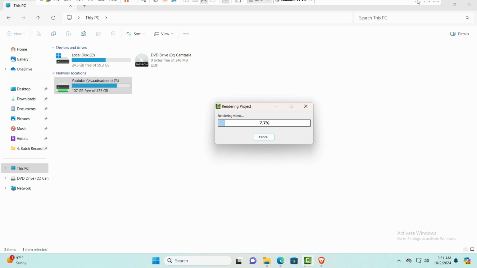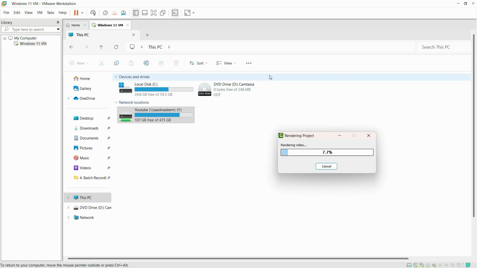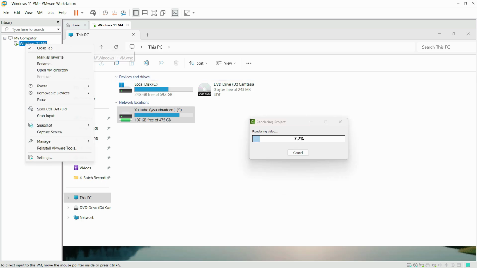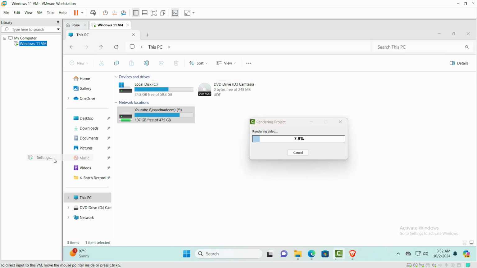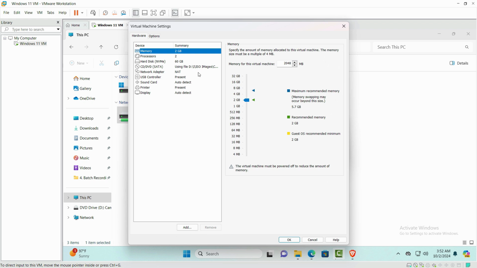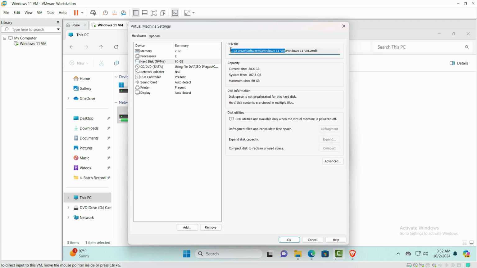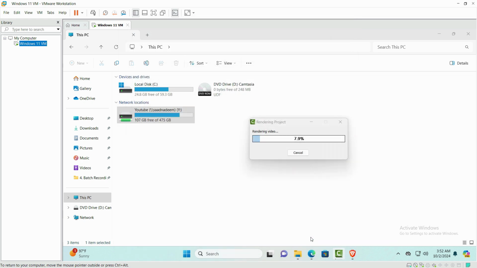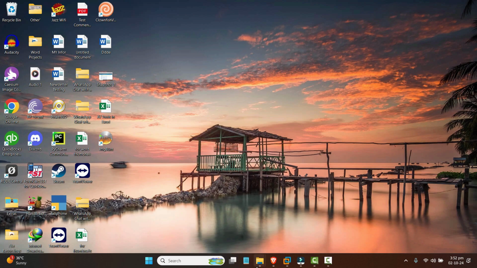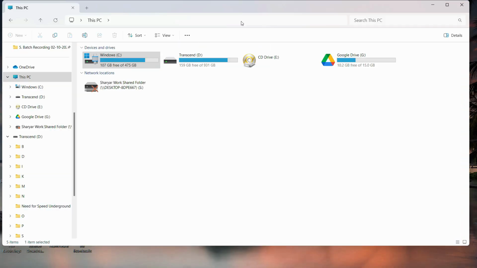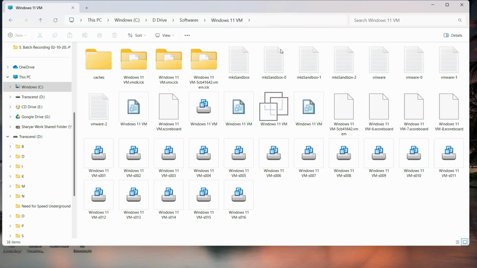Now for that, let's say if I am on the virtual machine, I'll just exit the full screen mode and right click on your virtual machine and go to the settings. Under the settings, let's go to the hard drive and copy all of this, because this is the location from where your virtual machine files are coming. So just cancel this, copy this, and on your main PC, just paste it in the URL under This PC and you should be good to go.